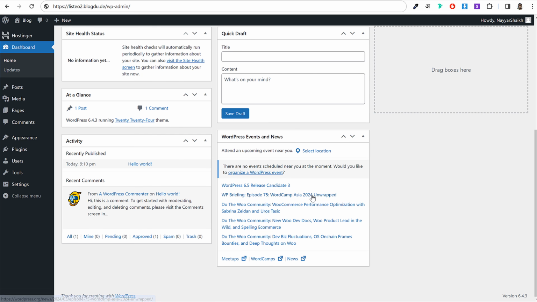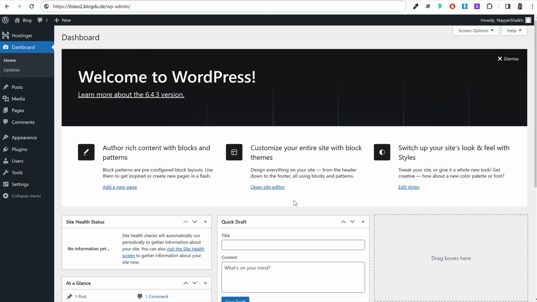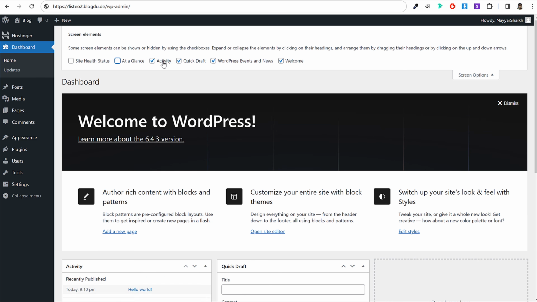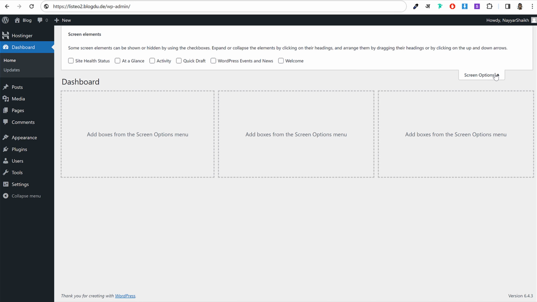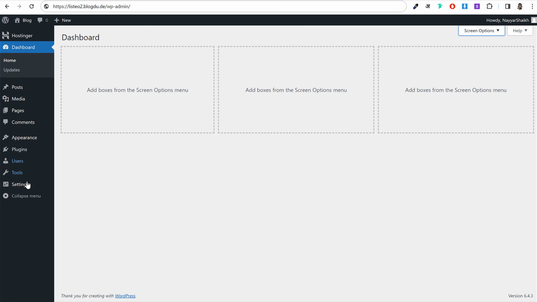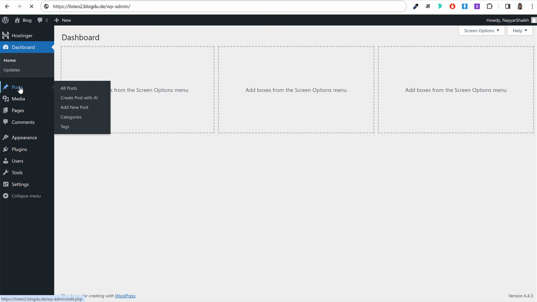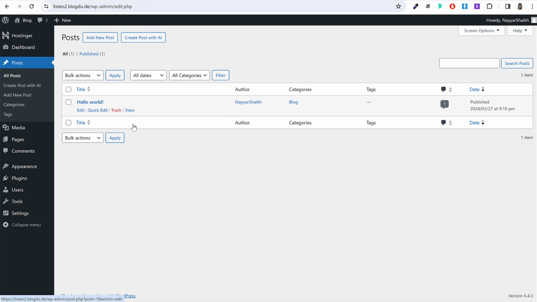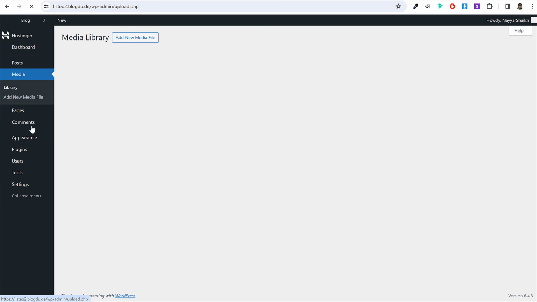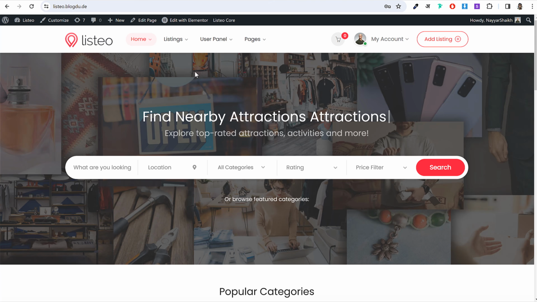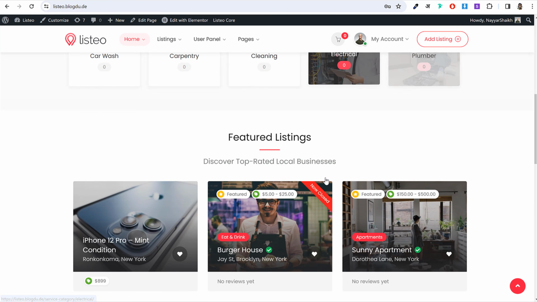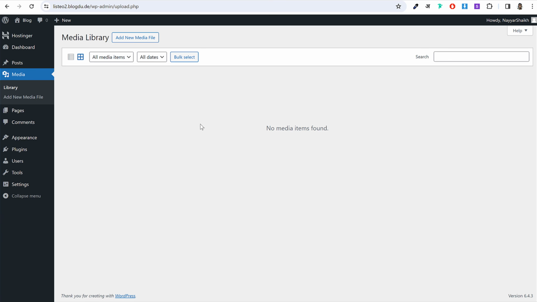First of all, we don't want these widgets on our dashboard, so I want to get rid of all these widgets. For that, I'll click on screen options and untick everything from here. All right. And now at the left hand side, you have a few options. For example, you have the post option. This option will be used to create different blog posts. Then we have the media option. Whatever media files you have on your website, whatever images, videos, you can see them from here and you can manage them from here.